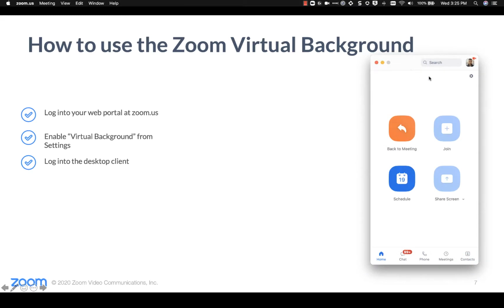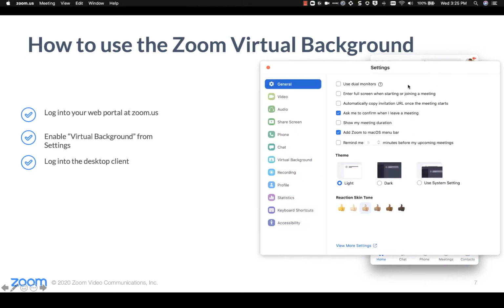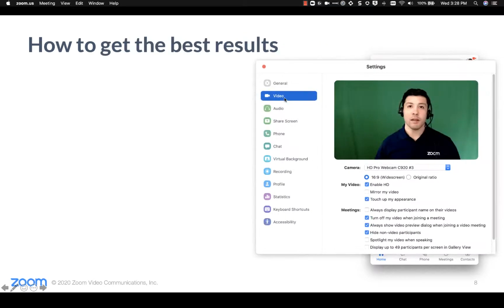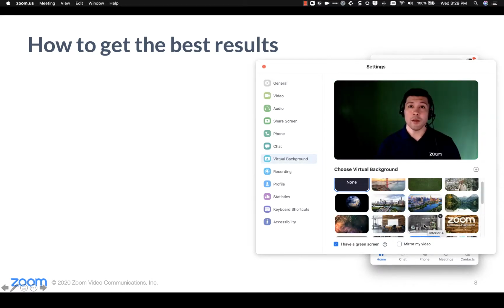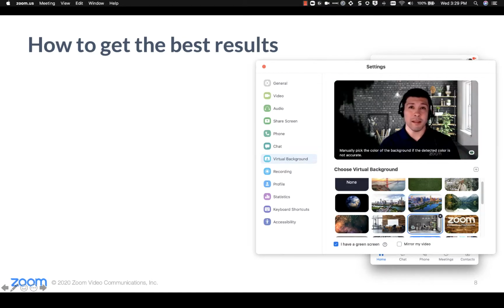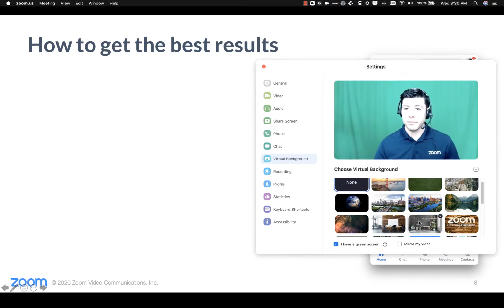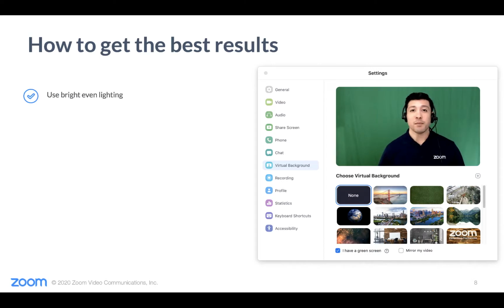Once you're logged into your desktop client, click on your Settings tab, and first, take a look at the video. To get the best results from the virtual background, we'll want to make sure that our video is bright and evenly lit. This lighting is too dark and will result in something like this. This lighting is way too bright. This lighting is much better.